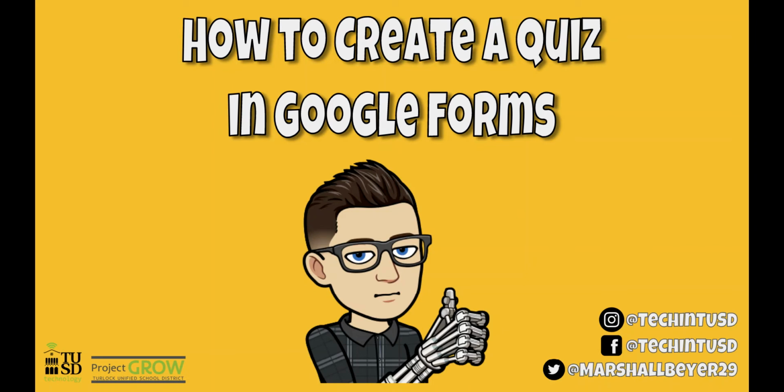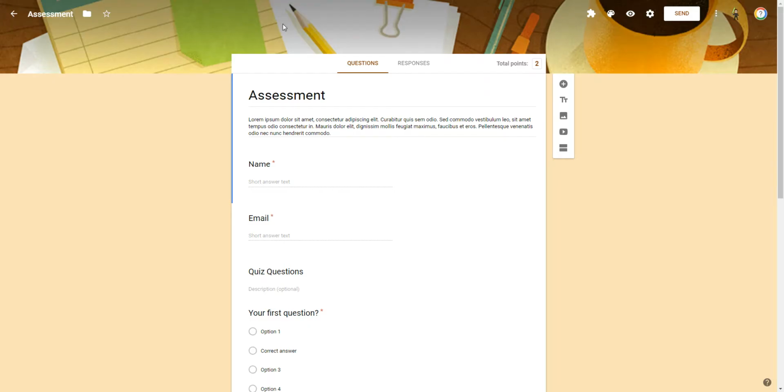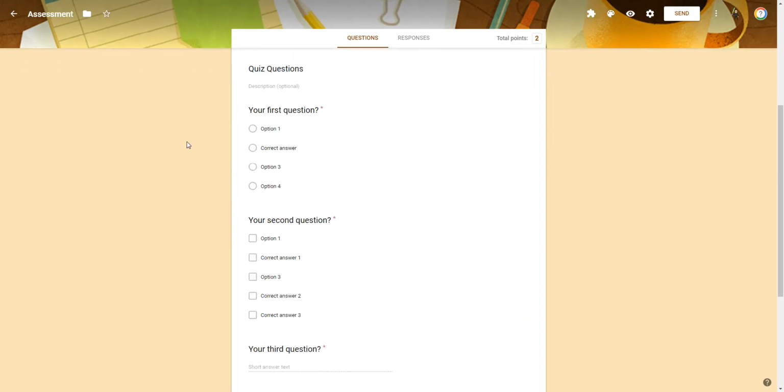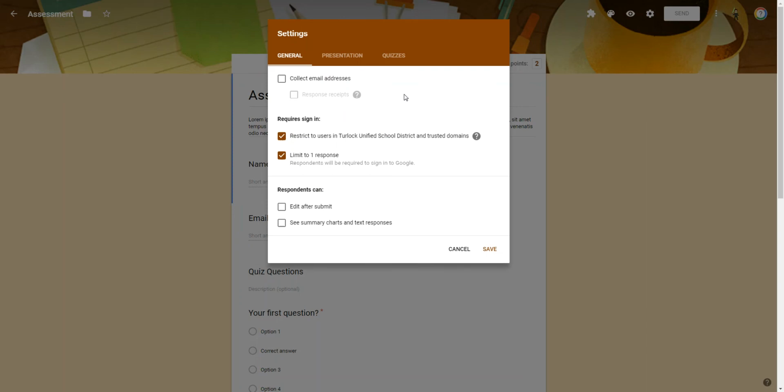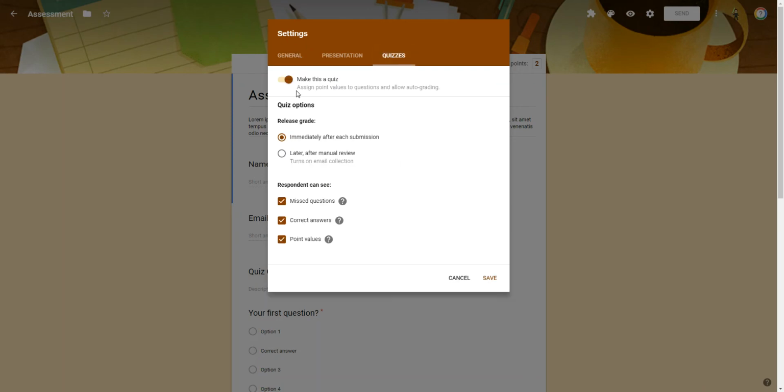Today we are going to be discussing how to create a quiz in Google Forms. So once you have your assessment or quiz created in Google Forms, this is an example one that I have here. What you're going to do is head up to your settings gear and come over here to where it says quizzes, and you're going to say make this a quiz.